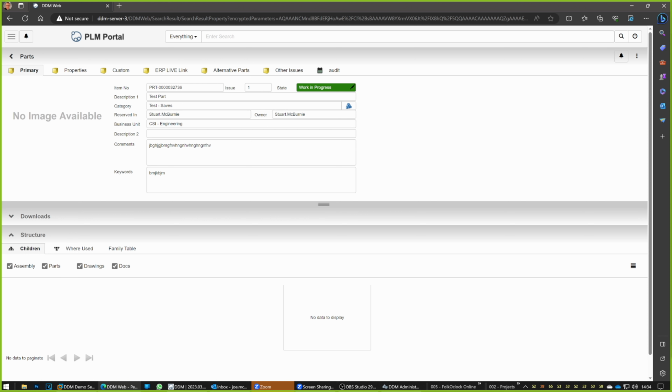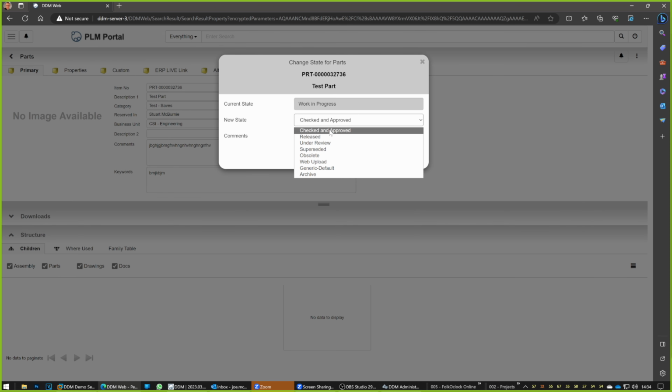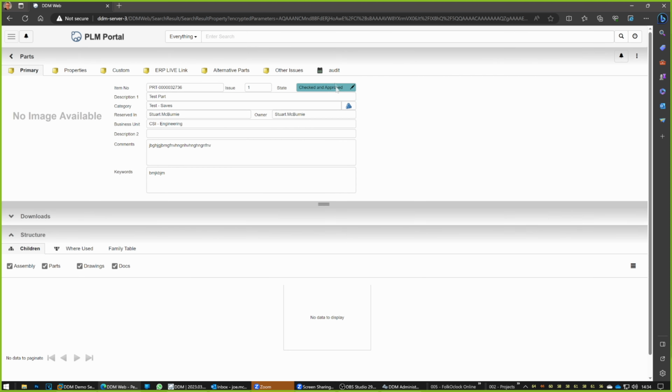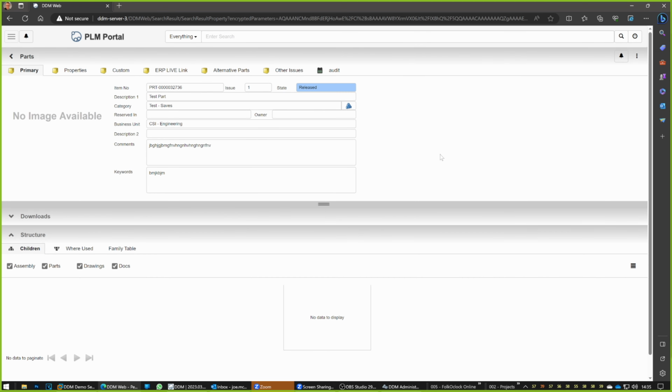What I can also do is change the status of a part, subject to access controls. I could go in and say, okay, this part has now been checked, all okay, and I've now modified the status to checked and approved. And likewise, if I go to released, I can release that item, and it will unreserve it at the same time, dependent on your configuration of DDM.